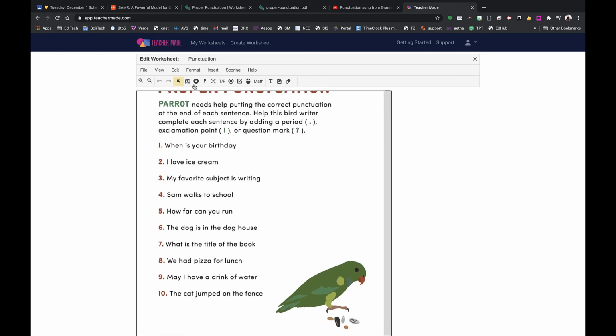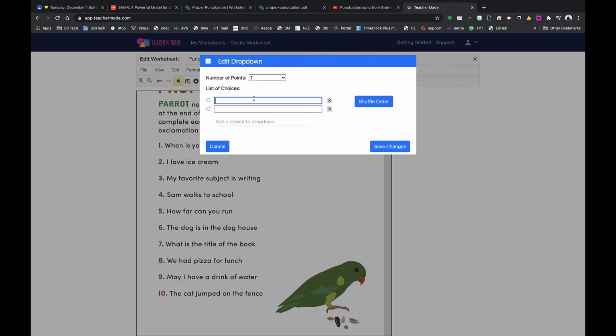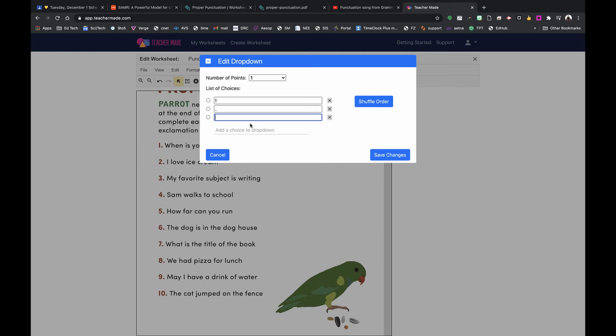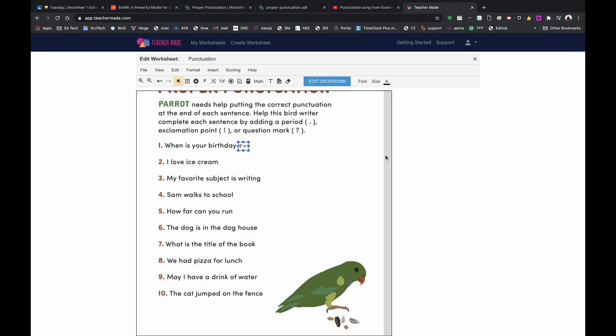So to do that, I'm going to select drop-down. I'm going to put just a little box here, and I'm going to edit to put my choices. So exclamation point, period, and question mark. And I need to select which one is going to be the correct answer, so it will auto-grade. And I can choose how many points I want each one to be worth. I'm going to save my changes. Now I'm going to do this for each one, and then I am done.